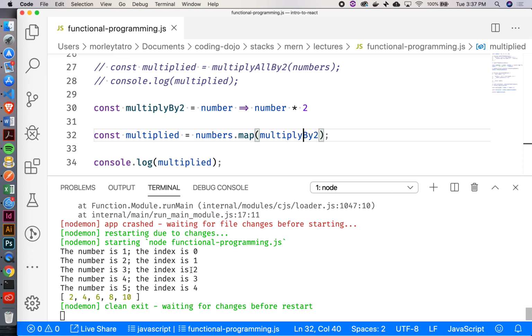All right, so what we're saying here is this constant variable that we created called multiplied is going to be assigned to the result of invoking the map function on our numbers, and then the map function is taking in that multiply by 2 function, which means that we're expecting a brand new array of all numbers multiplied by 2. Yes? So does the map function create the array and name it multiplied?